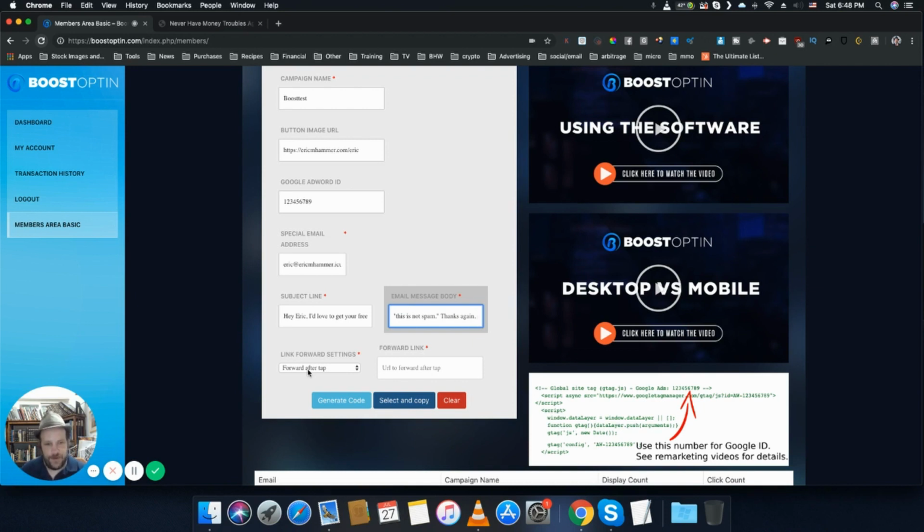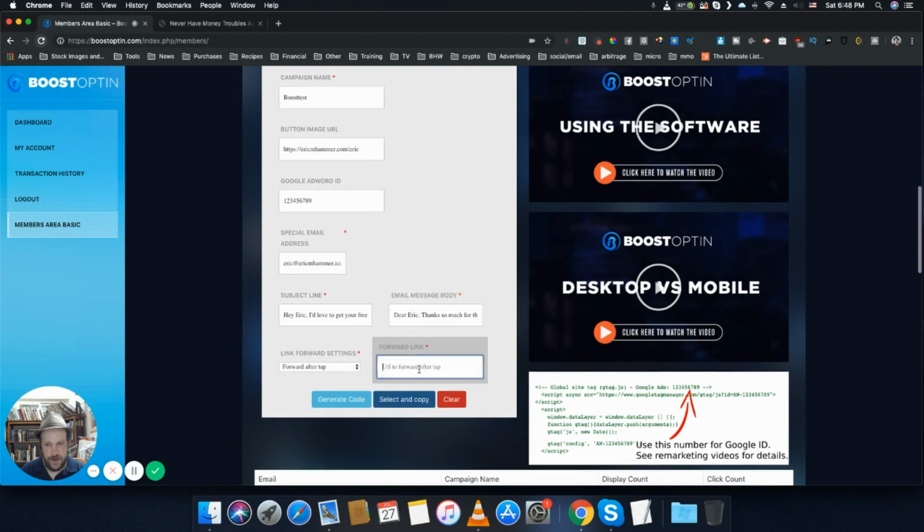Now, the final thing you're going to have is forward after tap. This is a really cool feature. I'm going to demonstrate for you in a ready-made squeeze page that I have done for you. And I want to show you what it does. So basically, you're going to click forward after tap. And when you do that, you can forward to a tripwire offer of any kind that you like. Whatever it is that you want to forward to, you can put that in. I'm just going to put in, for our purposes, something easy to remember, google.com. But obviously, you want something you're going to make money off of.